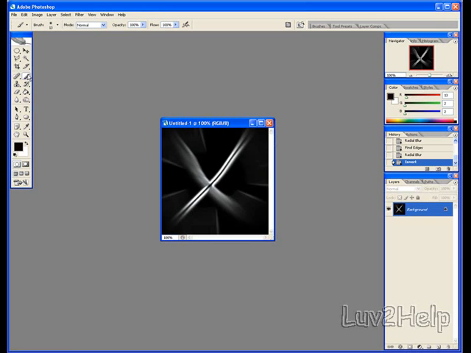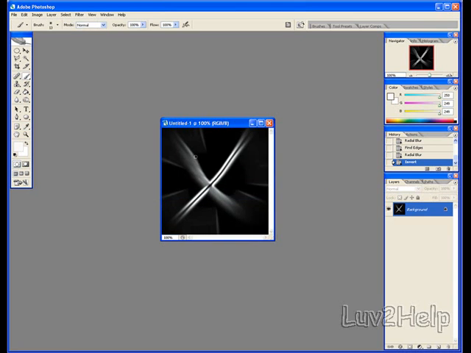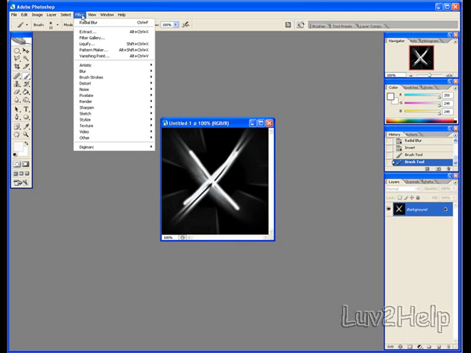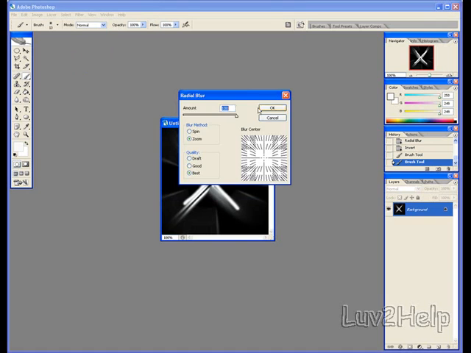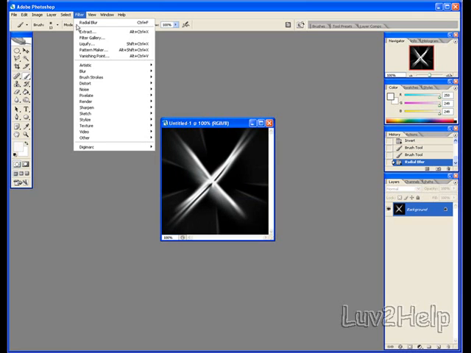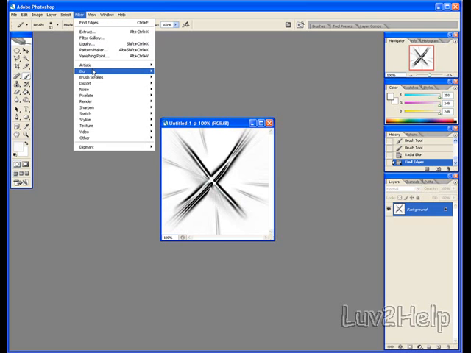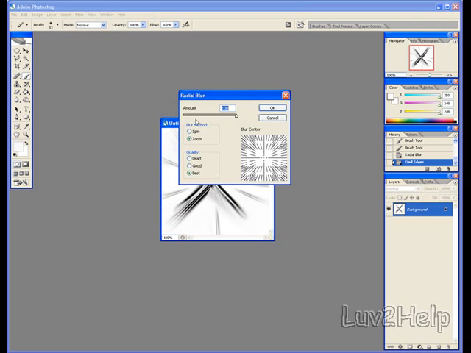Next we grab the brush tool again, click set foreground color, select white this time, and draw in another X like we did previously. Go back to filter, blur, radial blur, okay. Back to filter again, stylize, find edges, back to filter, blur, radial blur, okay.